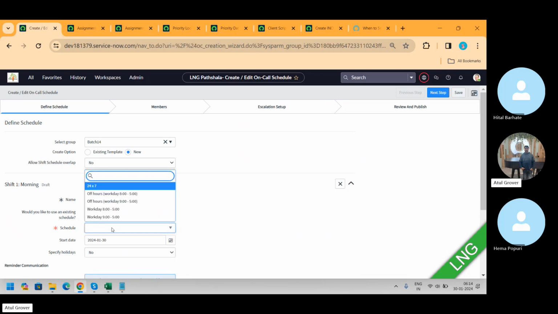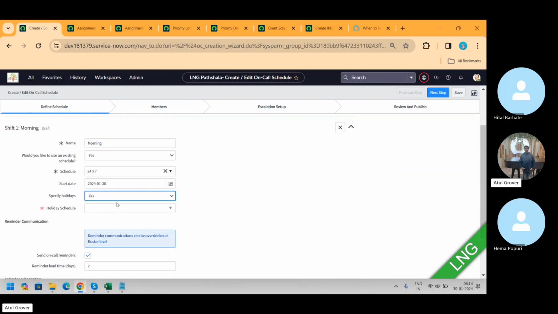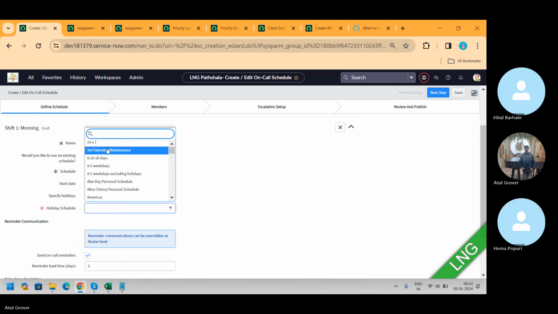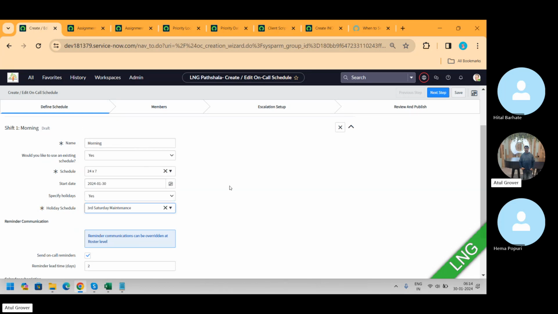It means the same thing which we see in the SLA. 24/7, yes, 24/7. Start date, and any holidays you can mention. If yes, then you can mention the holiday schedule, like the US calendar will be coming here. Like this. This one. Okay, so you can put it like this.